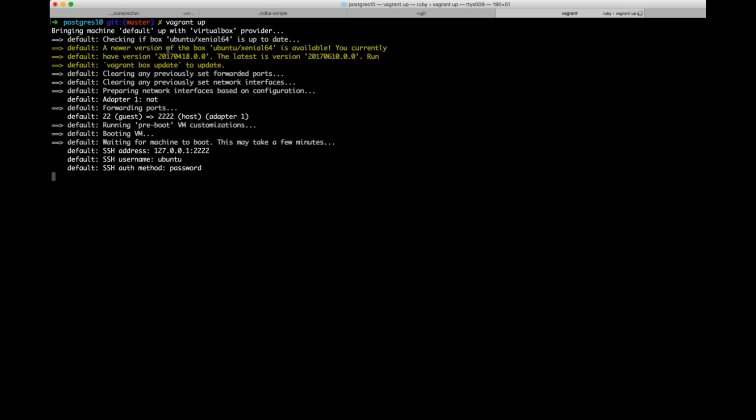Looks like we can see the terminal now. Yes. Can you see the terminal? Yes. So that's the point.